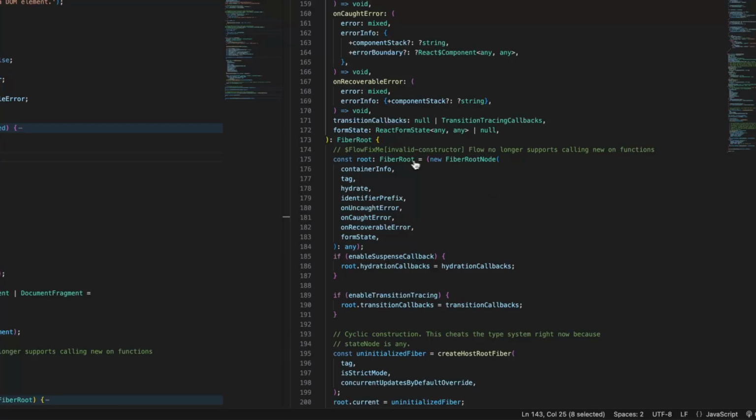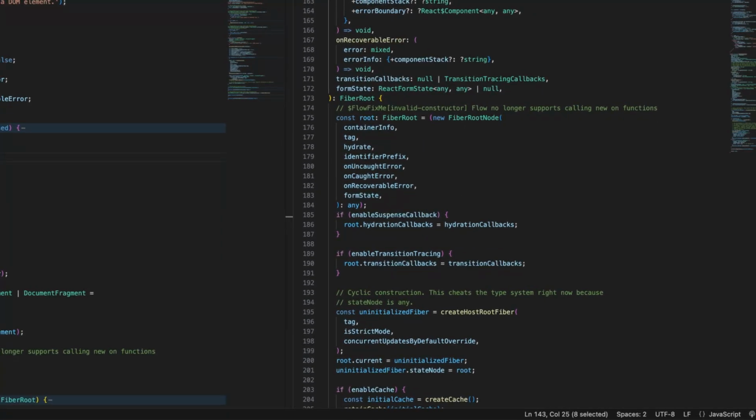The first step that we can see here, it creates an instance of FiberRoot node with the type FiberRoot, as you can see here. But what is exactly a FiberRoot? FiberRoot is a data structure used by React that serves as a container for the entire application. It manages the state and lifecycle of components. It manages update scheduling. It manages the context API and the hydration as well.